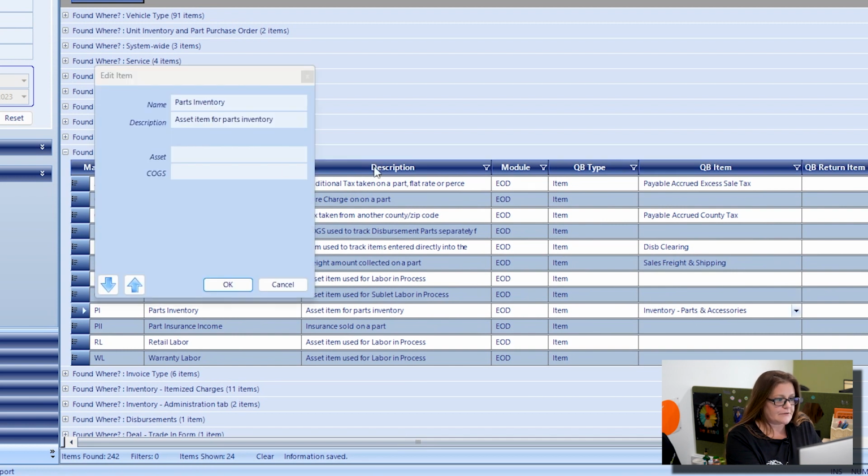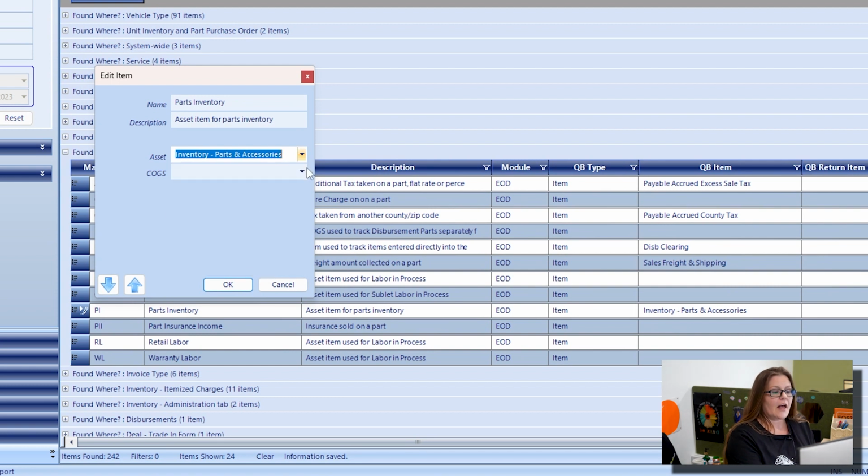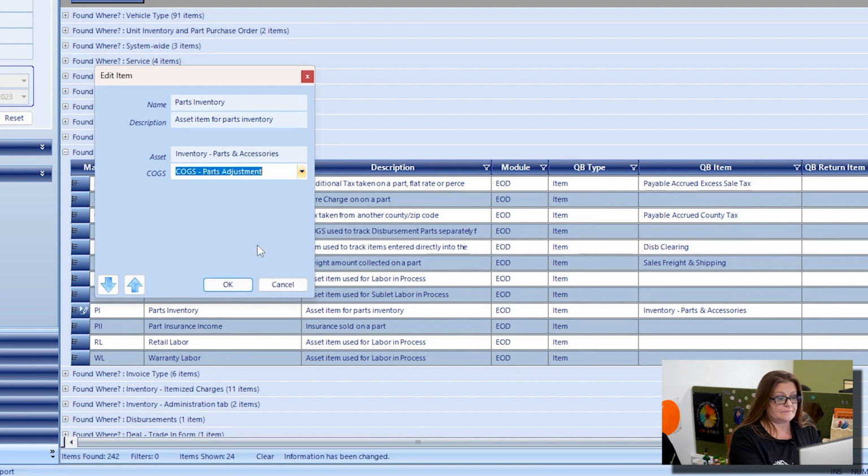And if we go here, if we double click on it, we can see that there is nothing assigned to the asset or the cost of goods sold field. You do need one for each of these. So our asset is going to be our inventory, parts and accessories. So we'll select that. And then our cost of goods is going to be our parts adjustment. Now, both of these items need to be set up in QuickBooks prior to setting them up here.